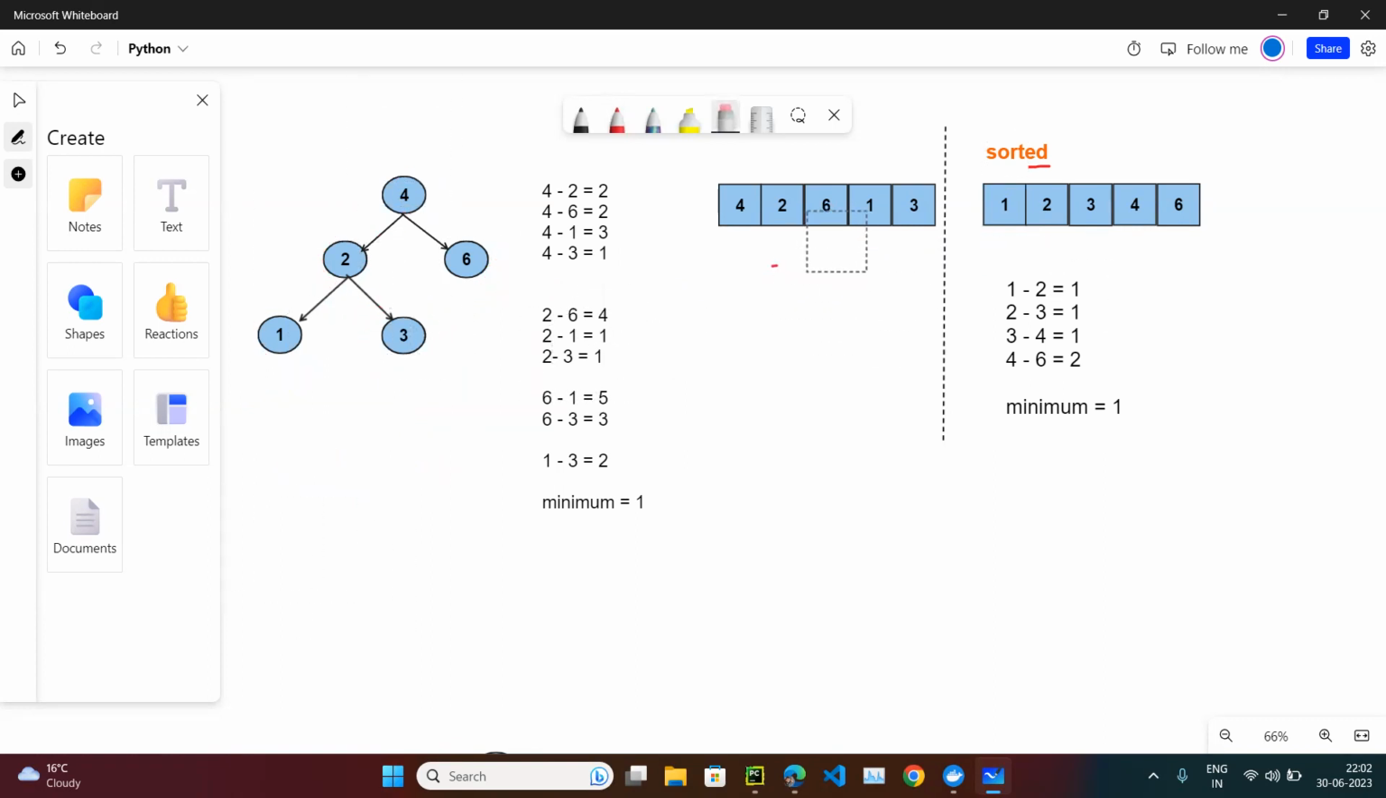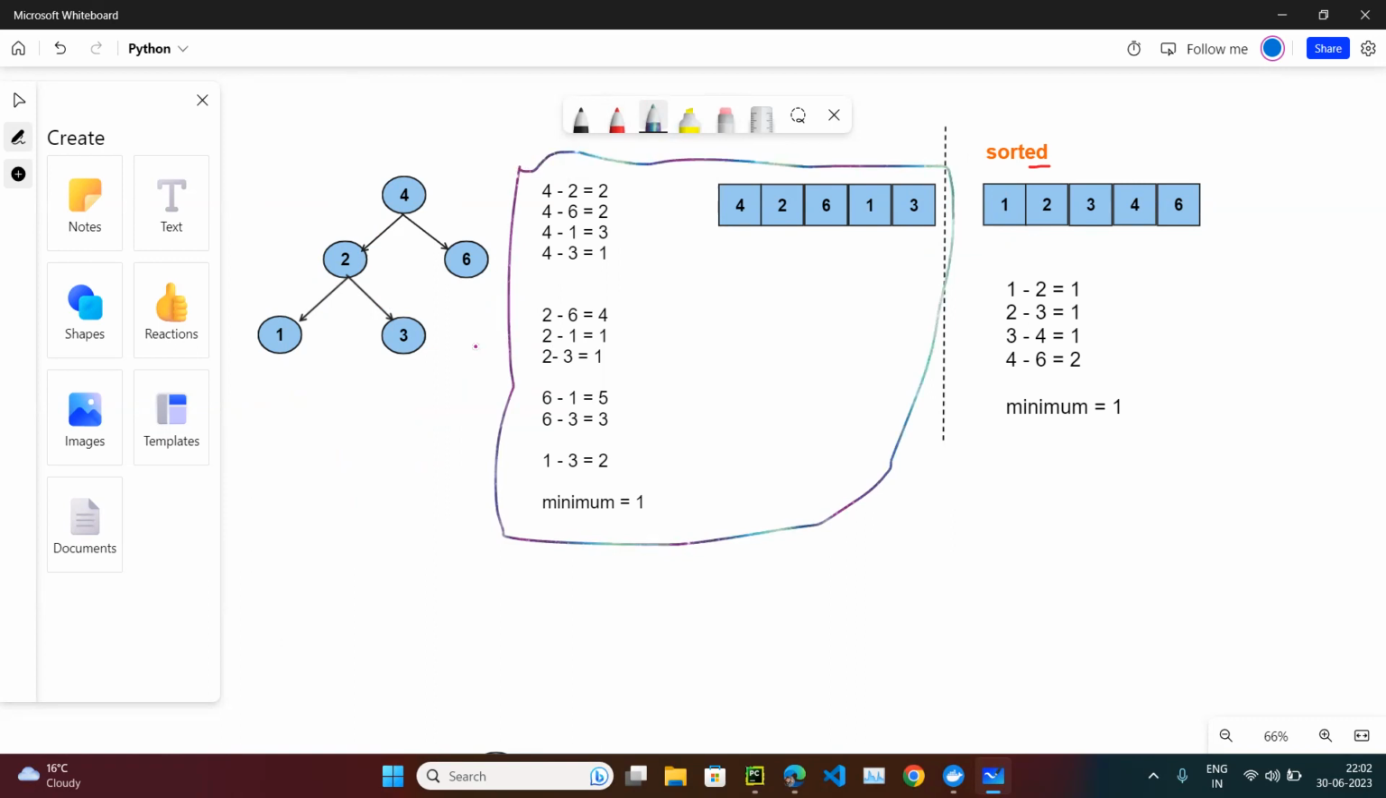So basically, this whole picture I can avoid. I can directly generate the sorted list. So let's try to do that. What we can do is we will have a tree, we will perform the in-order traversal, and we are going to generate a sorted list. As soon as we get the sorted list, then we can do the difference. But first, our approach should be how to get the sorted list.